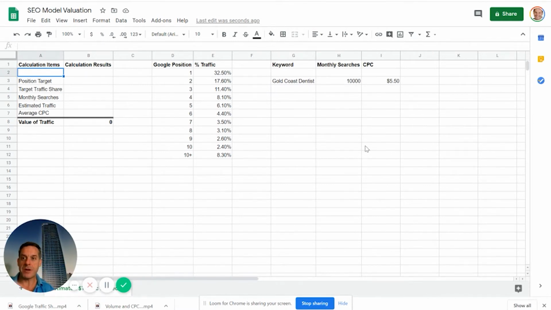And look, I'm going to be pretty flexible. I just want to show you how this spreadsheet works, so that then I'll talk a little bit about variations you can make. Let's not be too ambitious. Let's say we'll aim for position 3. We don't necessarily need position 1. Let's just say over the next 6 to 12 months, we get your website to position 3 on Google. So we'll put position 3 here.